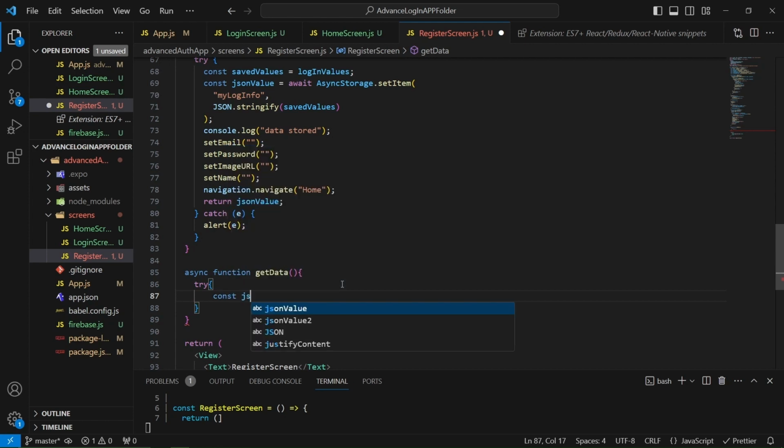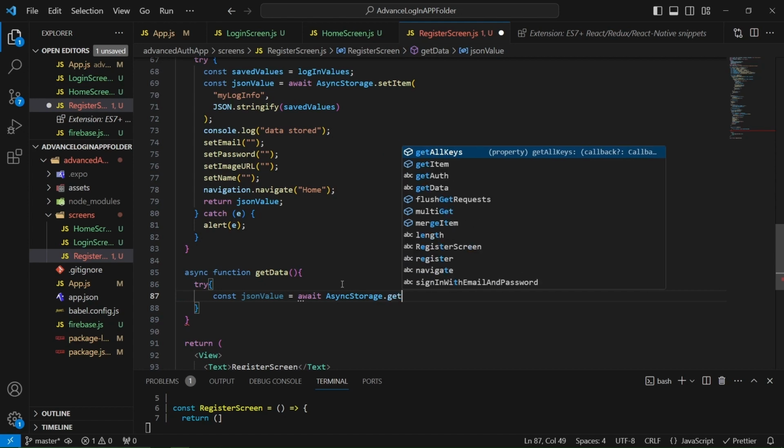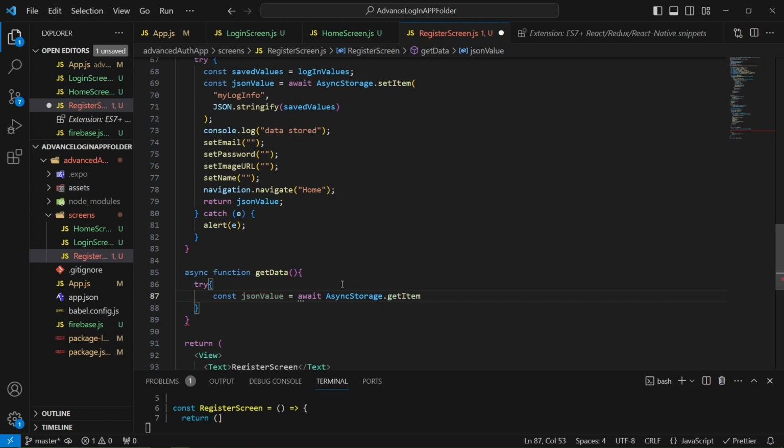We're going to do JSON value, again, to equal await. And then I'm going to do AsyncStorage dot getItem. And then dot getItem, let's go ahead and pass in some parentheses and some quotes. And in here, we're going to get the specific item we want, which of course is the my log info. Let's go ahead and put that there.